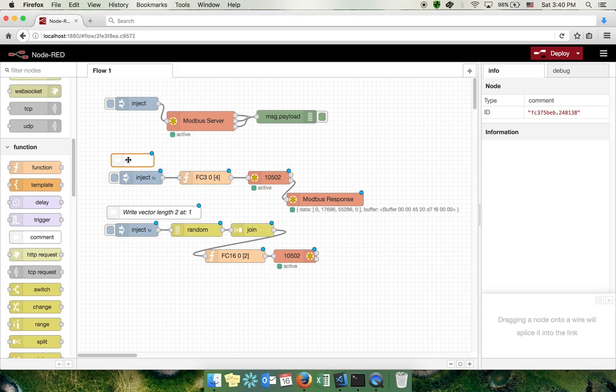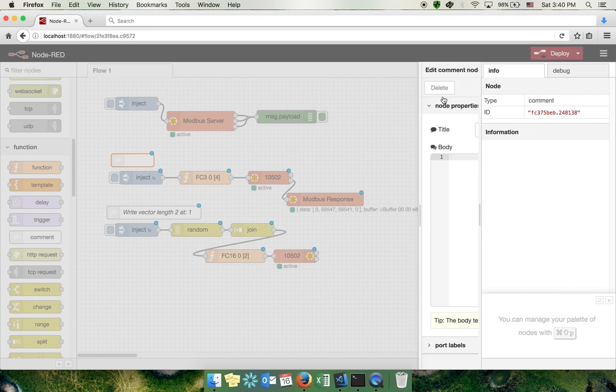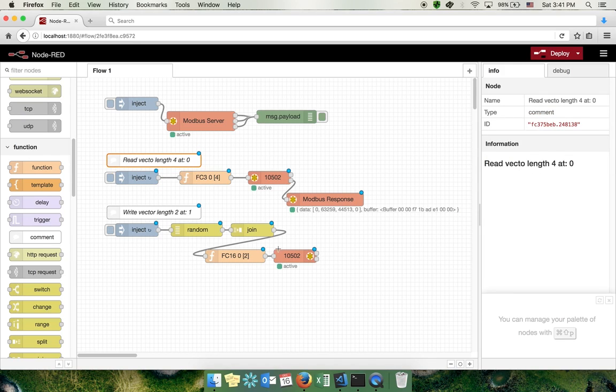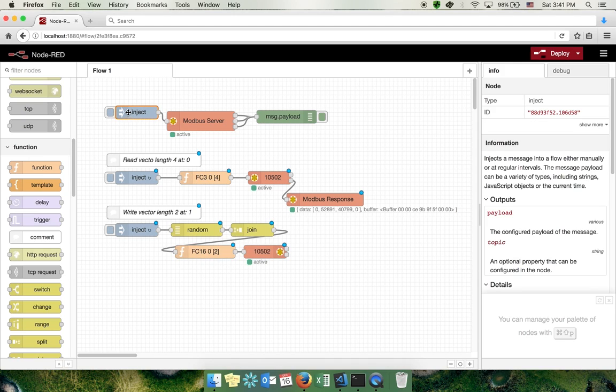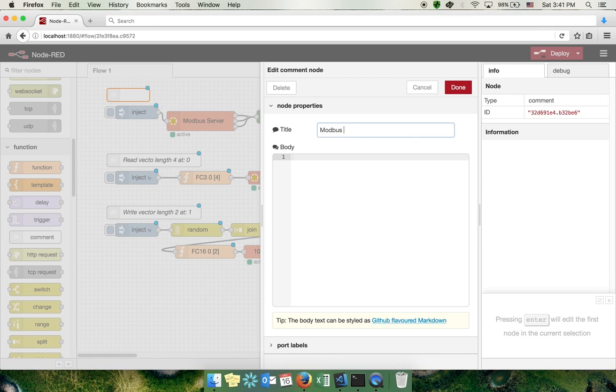we are reading a vector of length 4 at address 0. So we have that. We can always align this to look prettier. This here, we can also state that this is Modbus TCP/IP master.